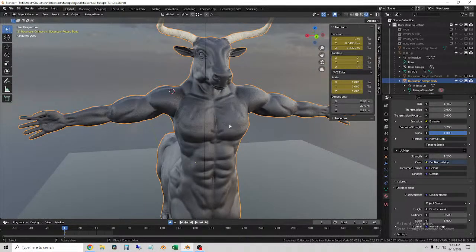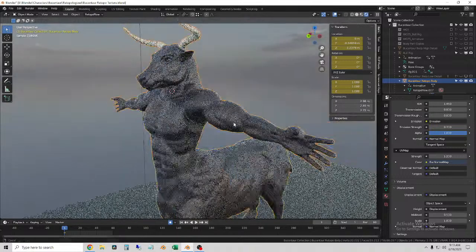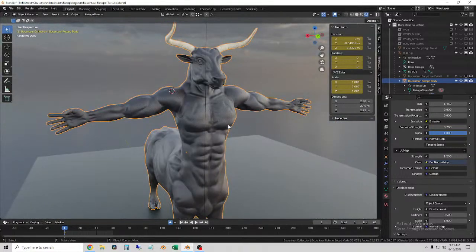So normally what I would do is I would weight paint areas on the body and apply hair just to certain areas. What I'm going to do for this guy is we're going to apply the hair curve system to the entire body and then remove it where we need it removed.